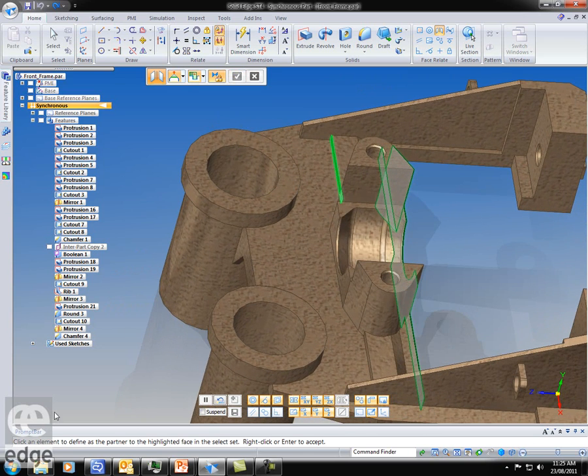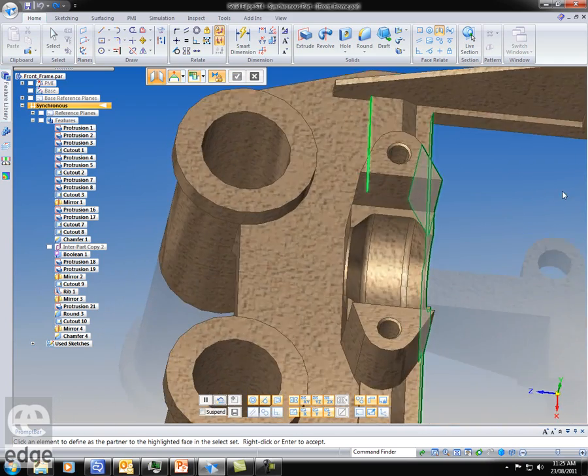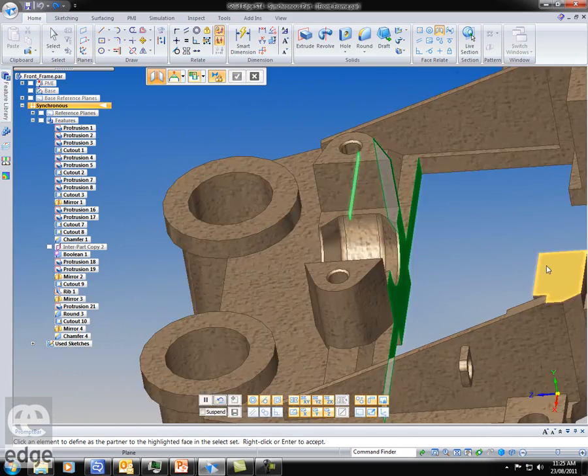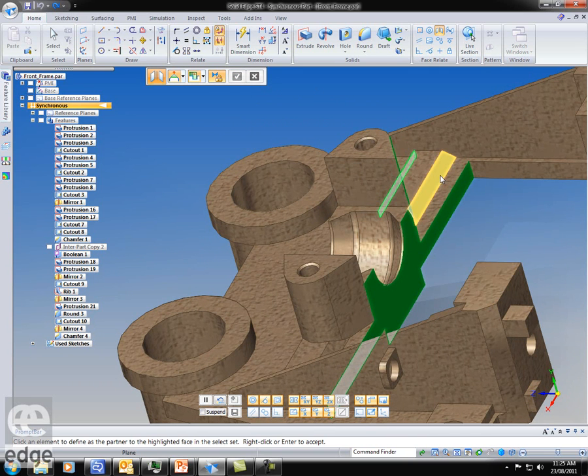It's now prompting me down in the prompt bar for the face that you want to be symmetrical to for the first seed face. You notice that's highlighted in the brighter green. Okay, I want to be to that face and accept that. And it's now prompting me for a plane of symmetry. I'll turn that plane on now so you can see it. There's the plane.